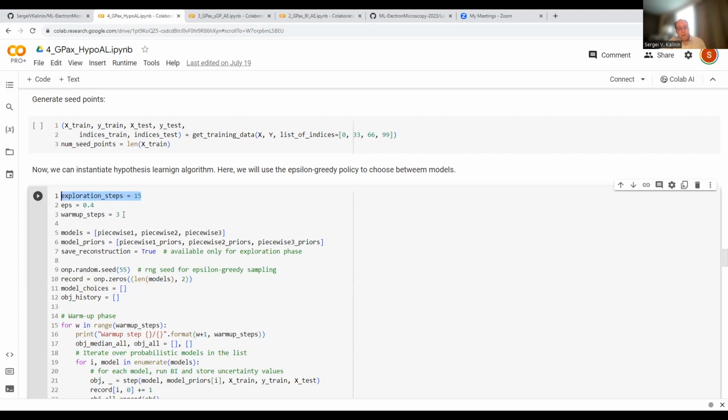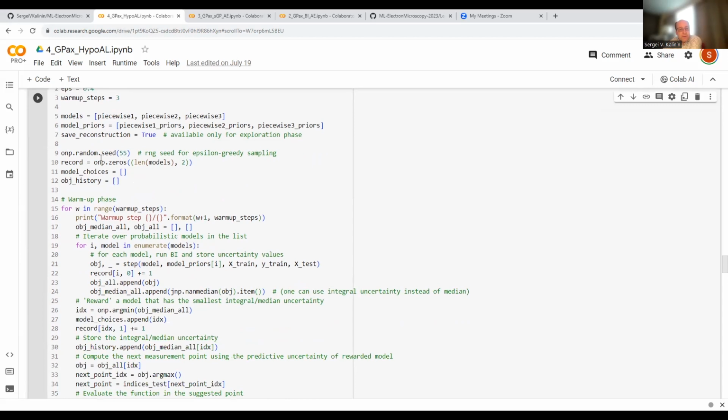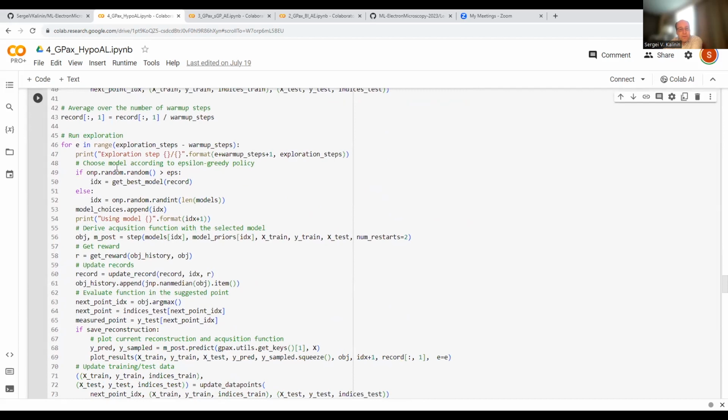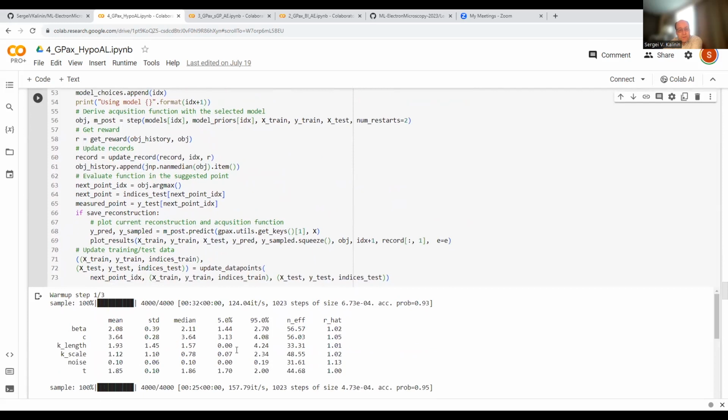And then we have the warm-up step. During the warm-up step, we evaluate all the models, just to have an idea of their initial behavior. Then we have our models and model priors. Then we define the arrays for which model was chosen and the history of the objective function. That's basically it. When we run the warm-up phase, we run all three models. When we run the exploration, we pick the model that we expect to give the smallest predictive uncertainty.